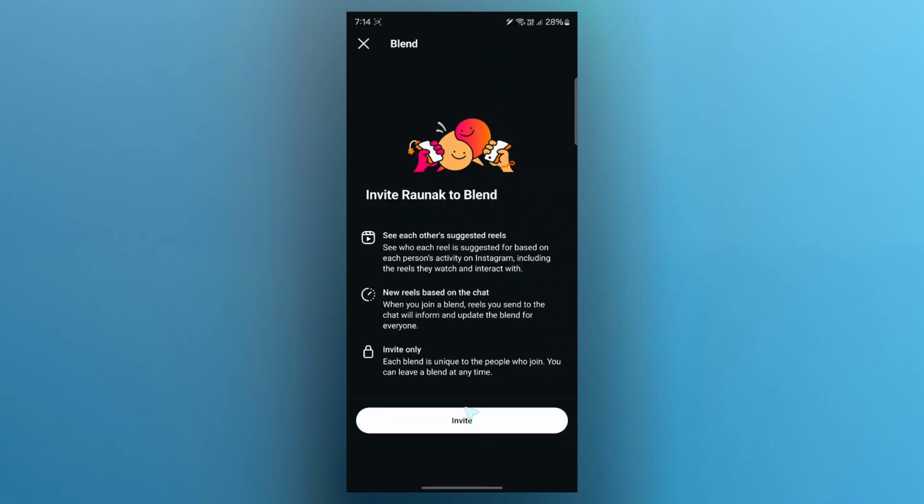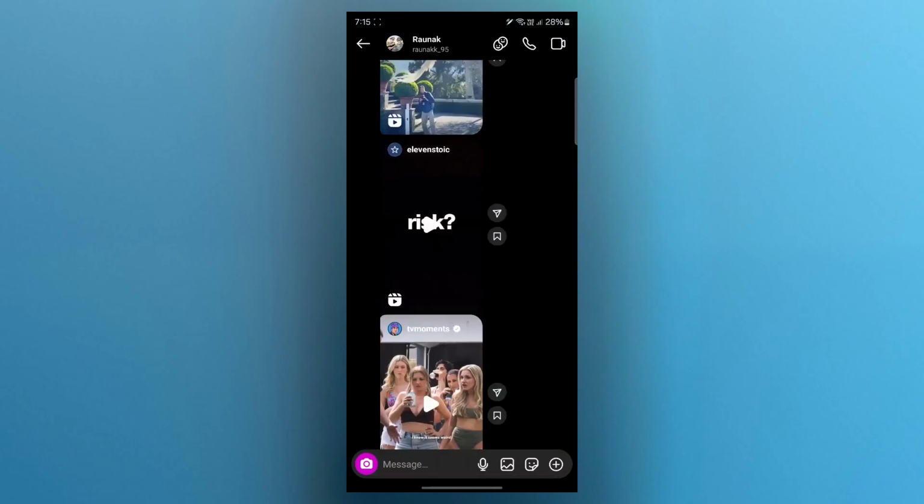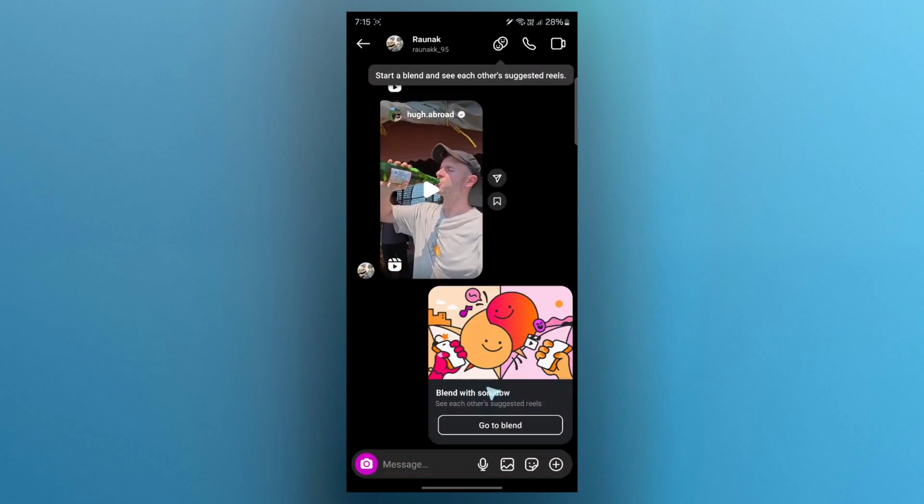So on this page, you'll have to basically click on the invite icon. And if your friend sends you a Blend invite, you will receive a prompt inside the chat. Just tap the Join Blend button to activate it. So I will click here on the invite button and an invite will be sent to my friend as you can see.